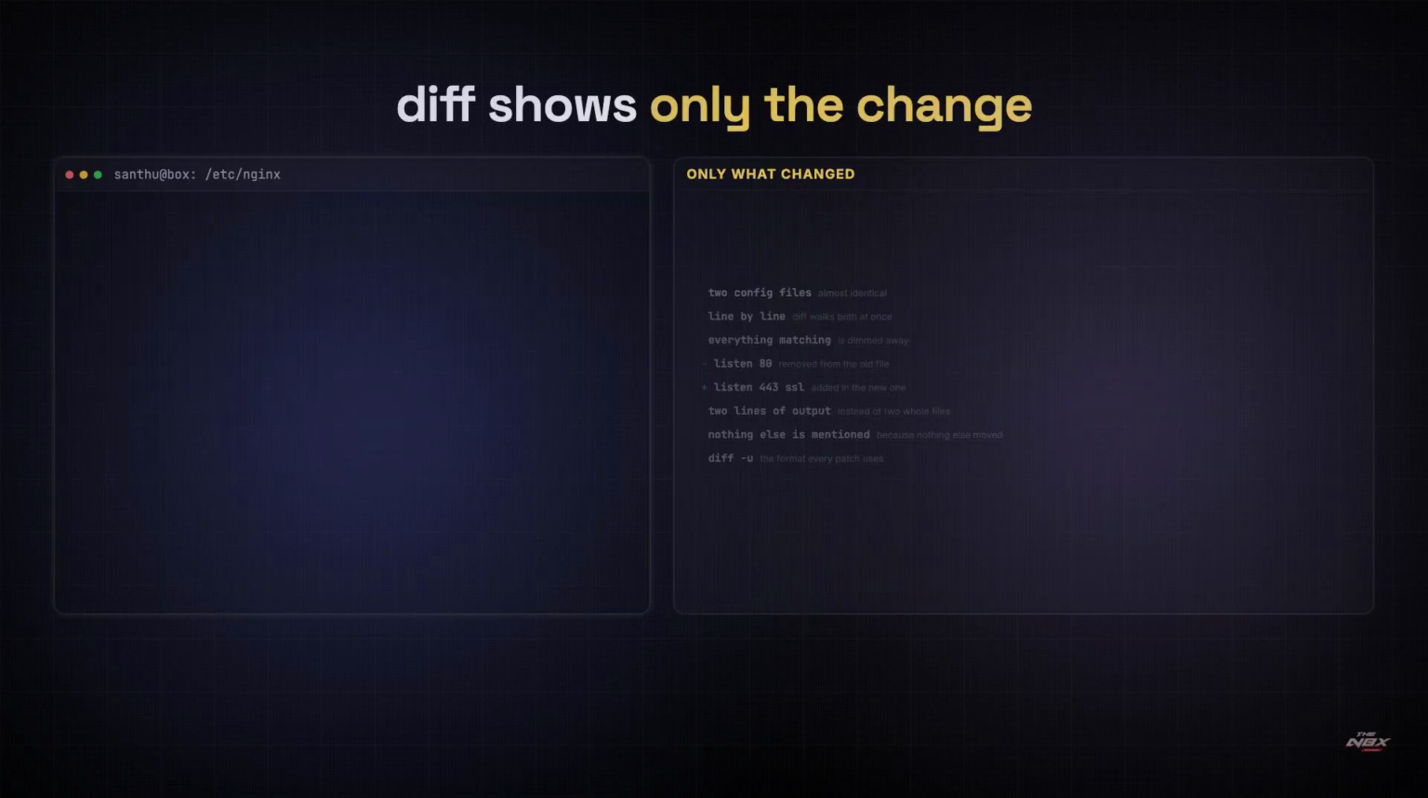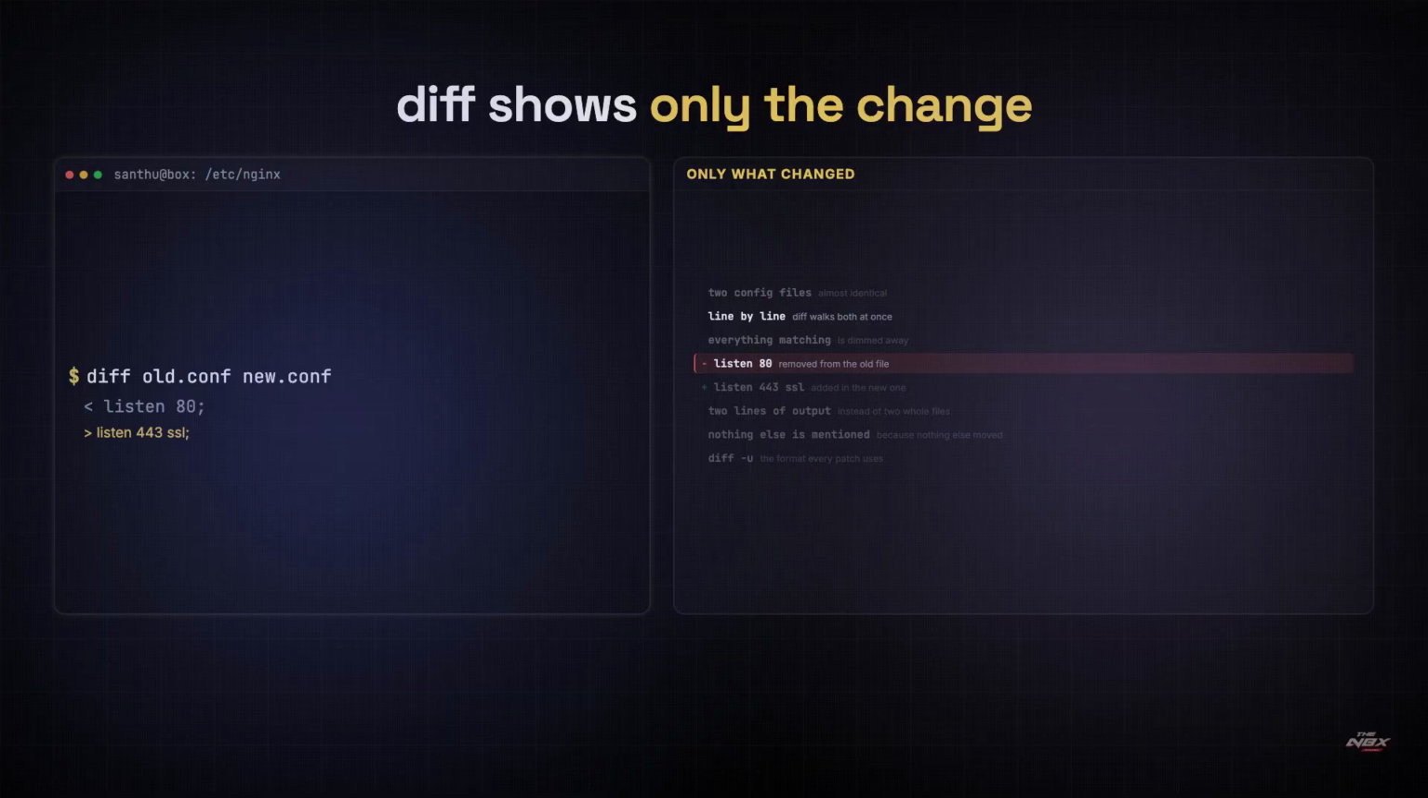You've got two config files which are almost identical, and something in one of them has broken the service. Rather than read both and trust your eyes, run diff, which walks both files line by line at the same moment. Everything that matches is dimmed away, and nothing else is mentioned at all. What's left is the pair which genuinely differs.